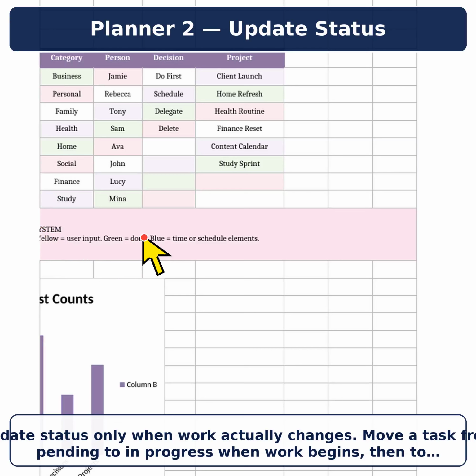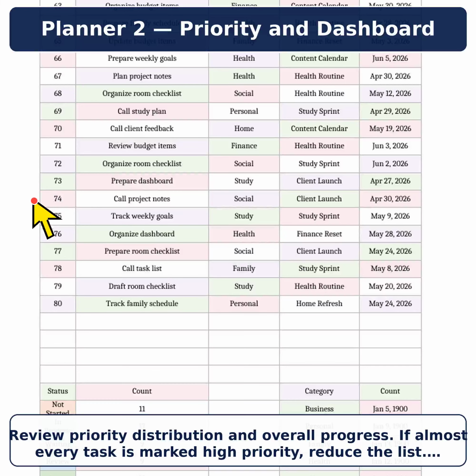Now open Planner 2, the ADHD Task Tracker. This workbook is useful when you want a simpler task database with clear status, priority, due dates, and dashboard reporting. Save a personal copy and review the setup lists before entering tasks. Click the next empty row in the task table.